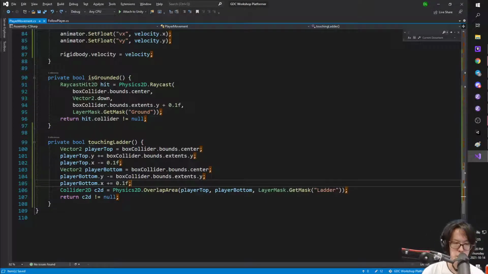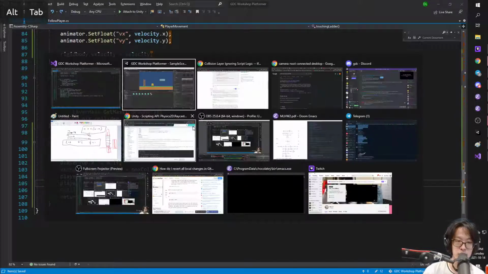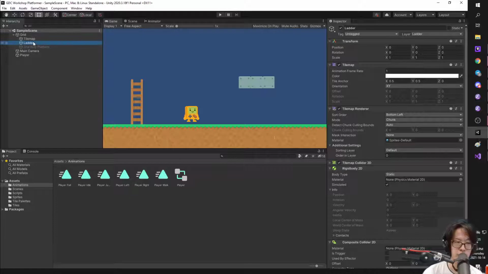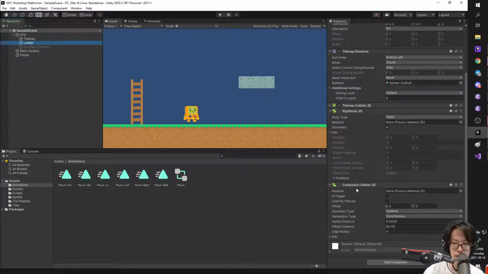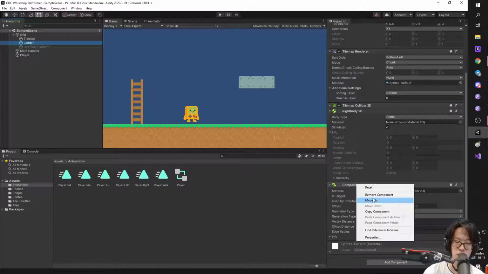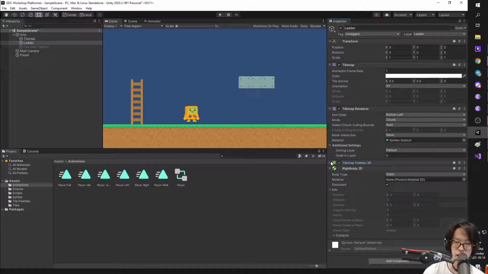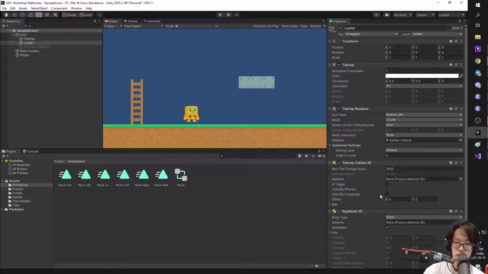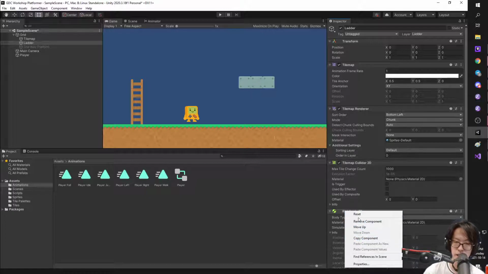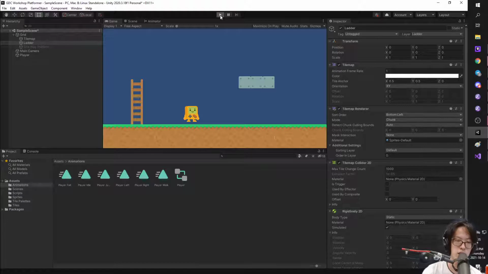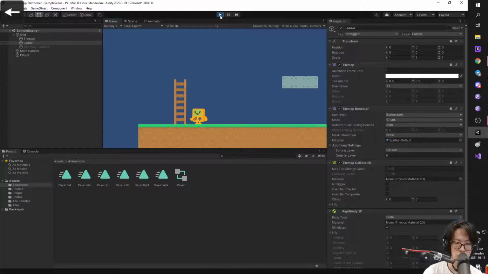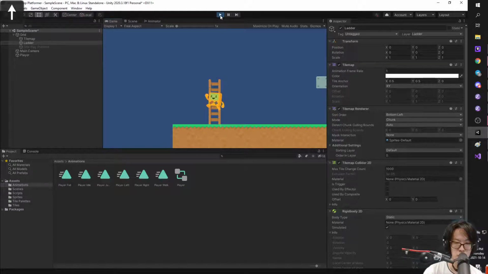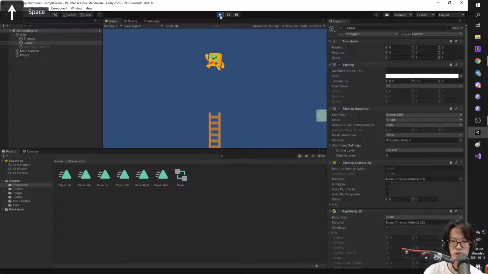One way I can think that we can fix this that is going to work, but it's not going to be very clean, is we can go to the ladder and delete the composite collider 2D, and use the tilemap collider component instead. Then it should detect more than one collider, which should work properly. And the fact that you fall when you go off the top of the ladder, we'll call that completely expected here, I guess.